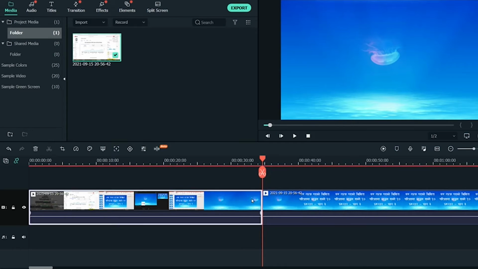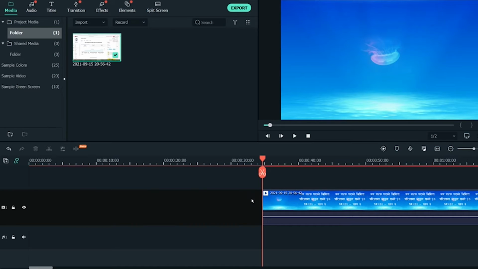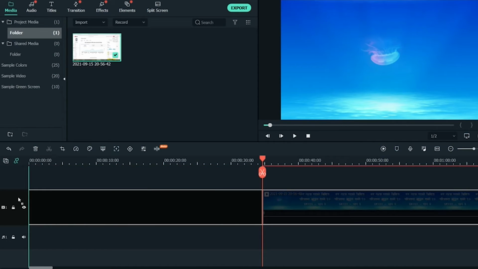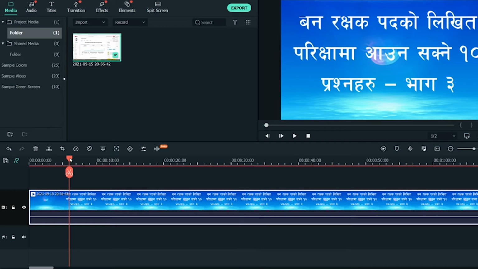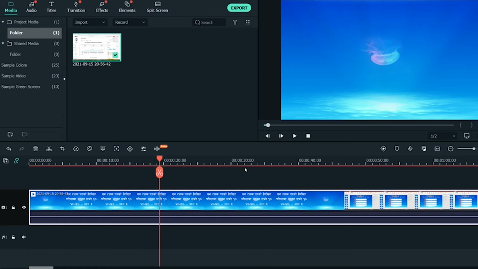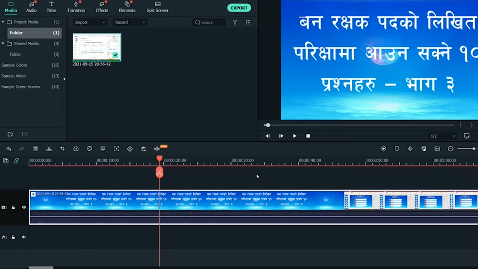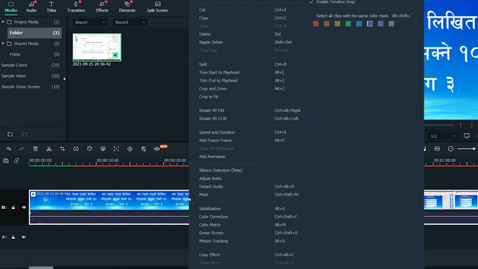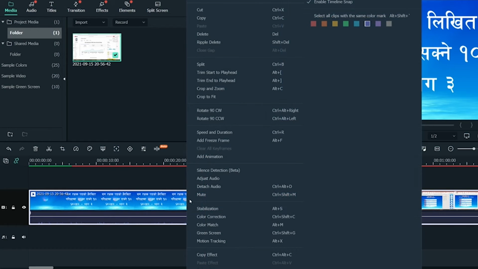Okay, so this is one of the new updates in Filmora X. And the second new update in Filmora X is, so now here is my video, right? Before there was only one option, you had to right click and click split, or you can directly press Ctrl+B. So this is the shortcut key, right?